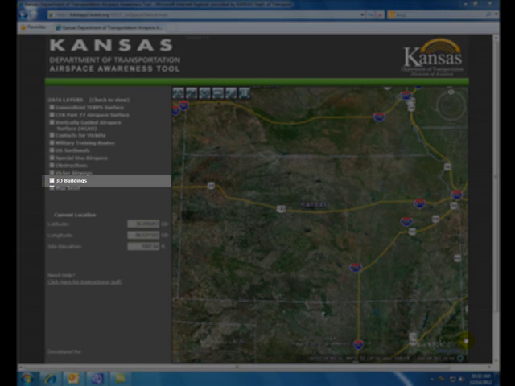Next is the 3D building layer, which allows you to see three-dimensional images such as buildings and may be turned on to add realism to the model that has been created. However, 3D buildings are not available in all areas of the state and are determined by Google Earth.